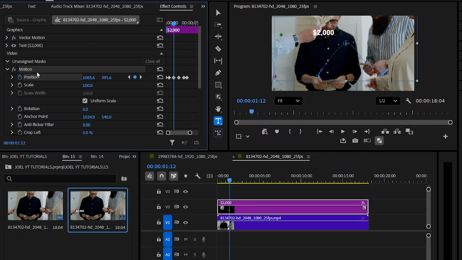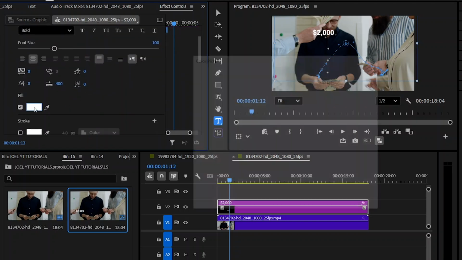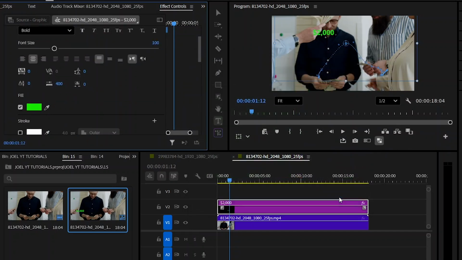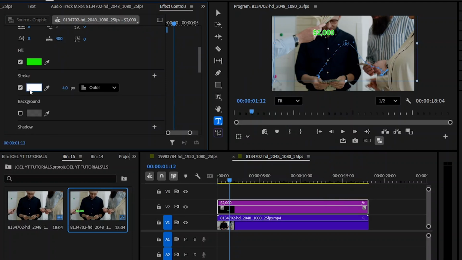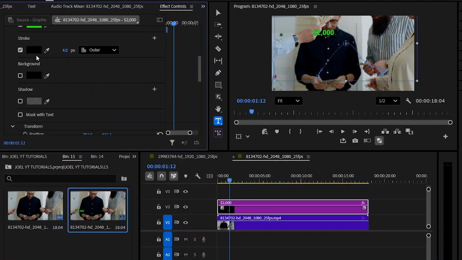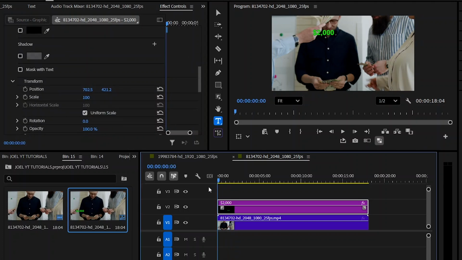We can actually change the text color too. Let me make it green since it's money. Change it to green, and add a little bit of stroke to make it a bit more visible. Once you add your stroke, let's make the stroke probably 3. Don't want the stroke to be too visible. Just here. And this is what you get. This is the tracking.